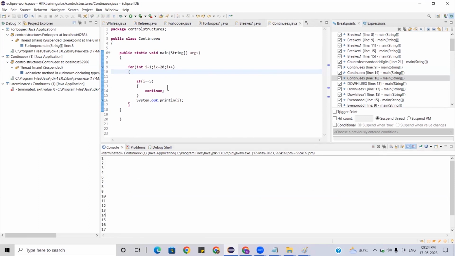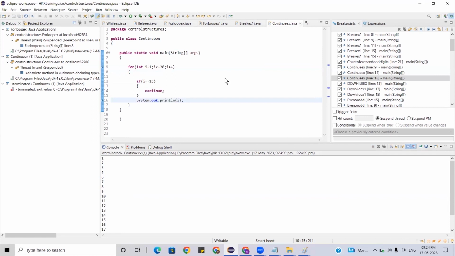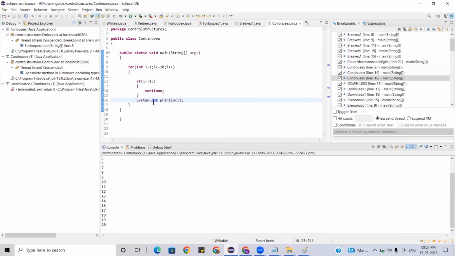19, 20. Let's say I wanted to skip 15 here. So now what should happen if I say 15? 1 to 14 should be printed, only 15 should be excluded. Okay, so 1, 2, 3, 4, 5, 6, 7, 8, 9, 10, 11, 12, 13, 14. See, 15 has been skipped. Then again 16, 17, 18, 19, 20. Everything is as per the expectation.